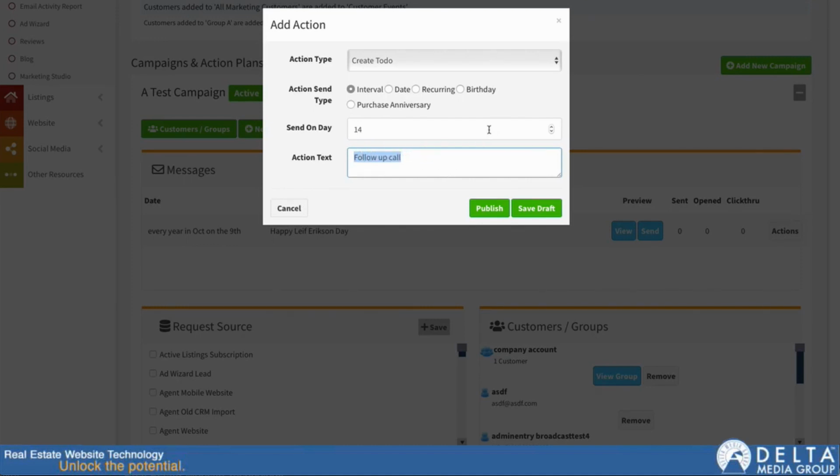So it's a nice way to add reminders into these campaigns, and you can even intermingle these with emails or text messages so that you have just a lot of options in setting up your own action plans in relation to how you're handling a customer that was added to this campaign or how you're interacting with them.